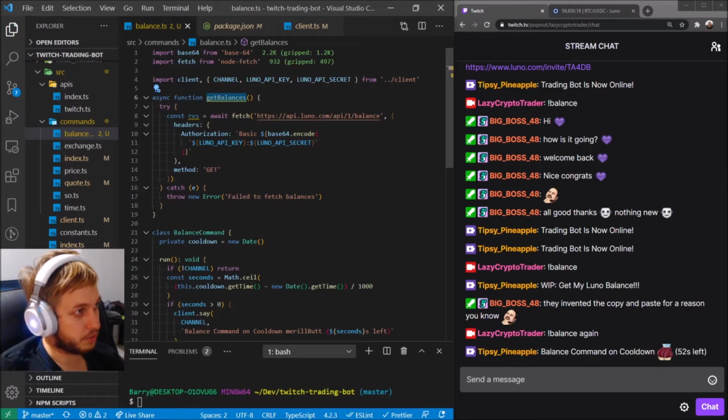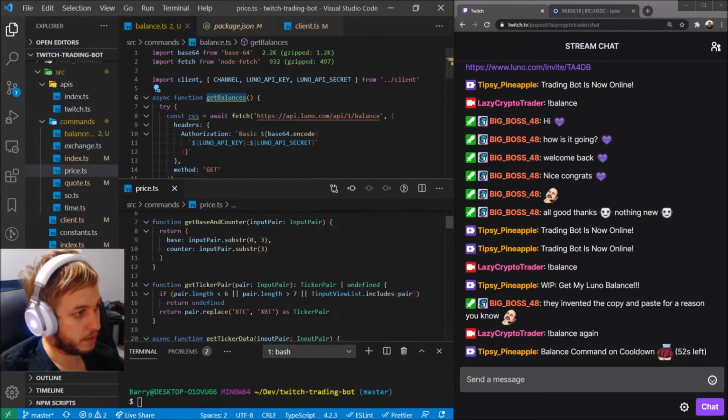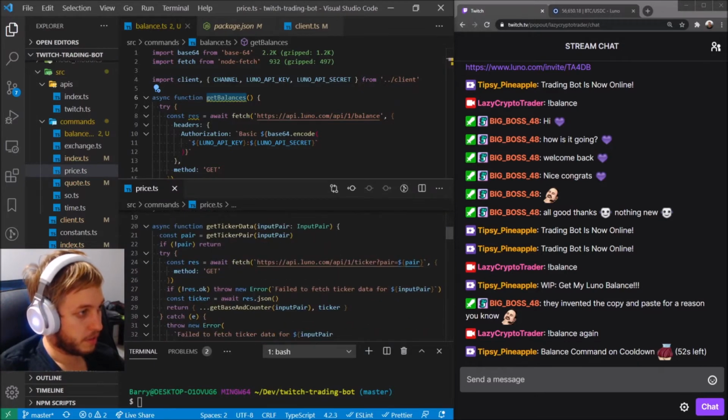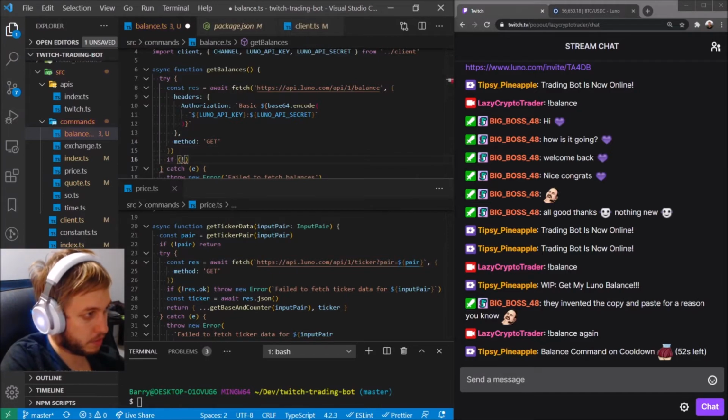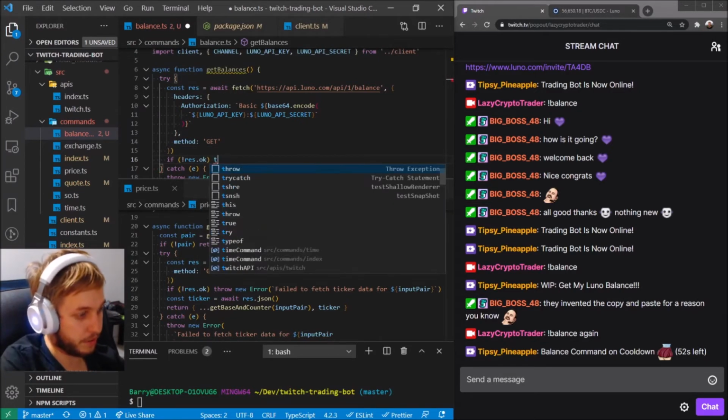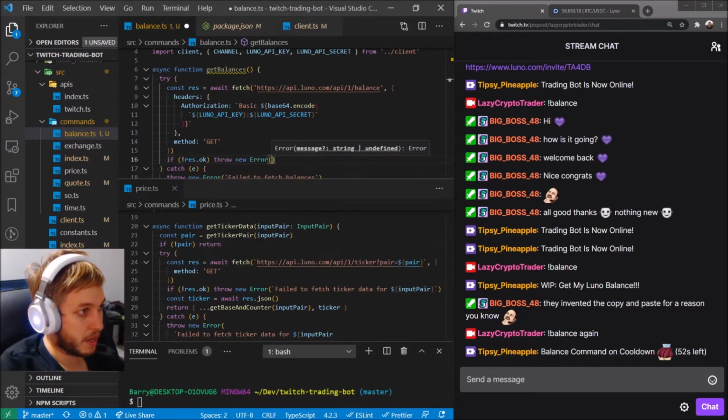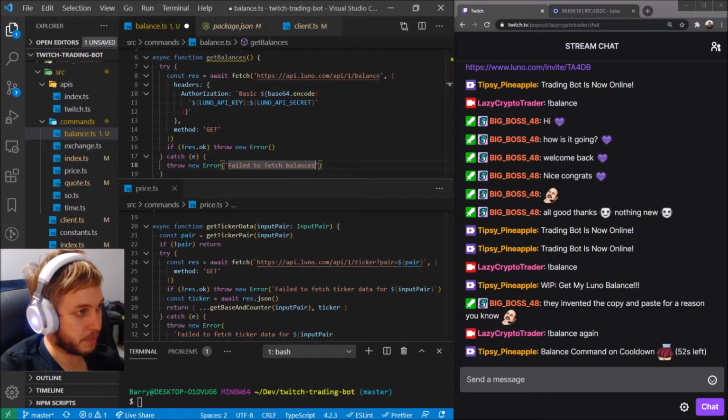Now, how do I manage this response? I guess let's go get the price thing back in here. How did we do it here? Over here we got a response, and we have to check if the response is okay. So if the response is not okay, then we throw a new error. And I guess we also say failed to fetch balances. So I'm going to copy paste that. Bam. It's just the thing that we throw.